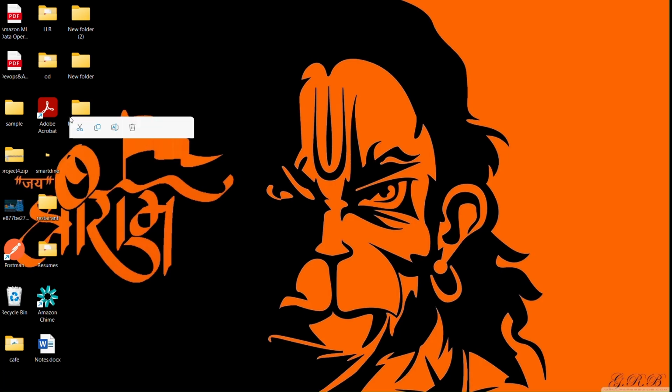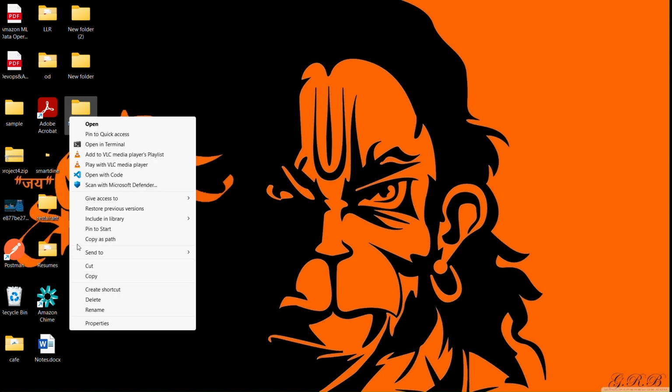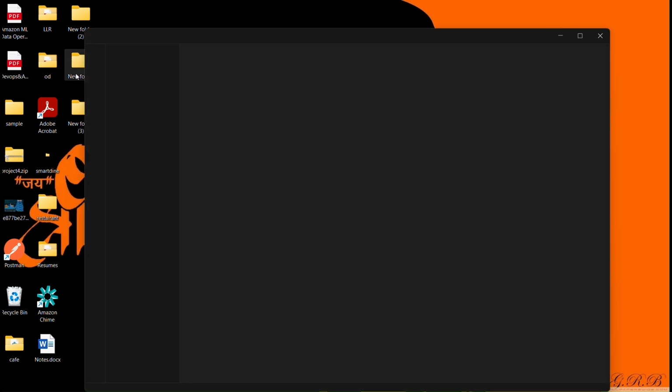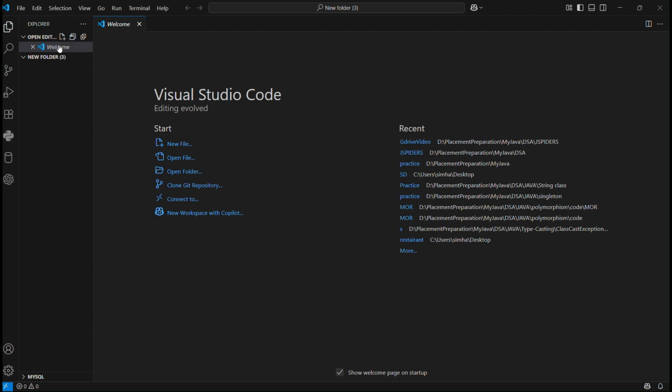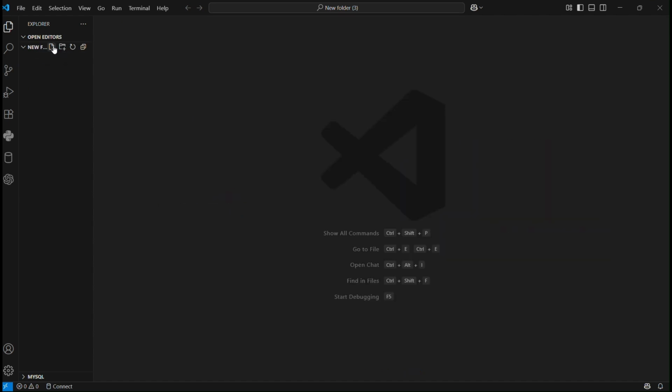Now open any text editor. In my case, I'm using VS Code. I'm creating a new folder on my system and opening it in VS Code. Now I'm going to create a new file to store all the code and videos.